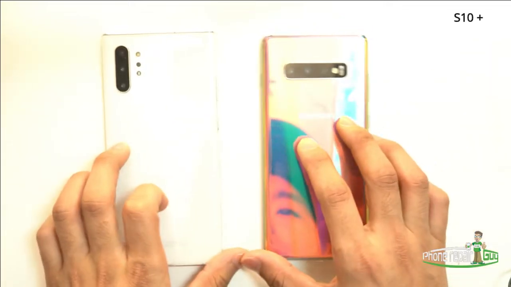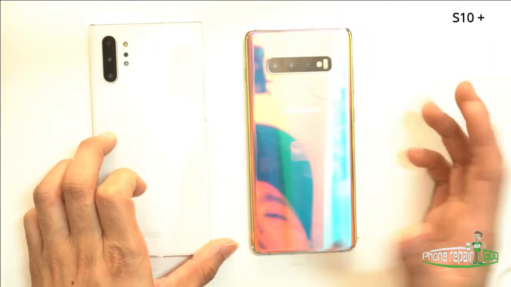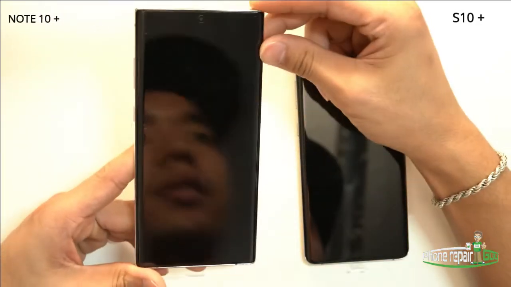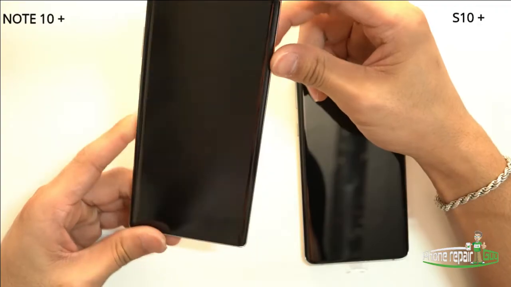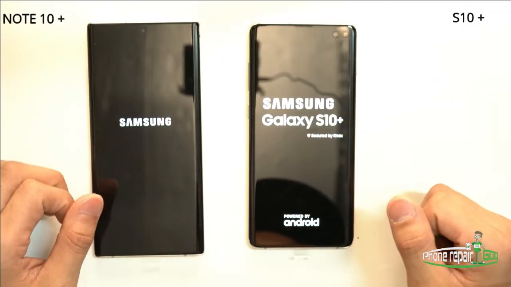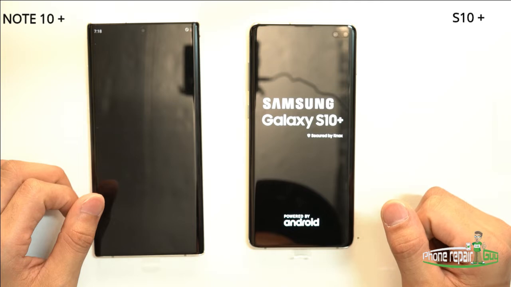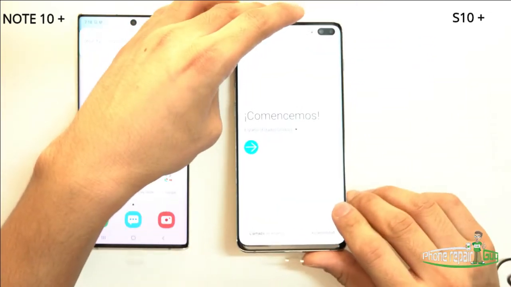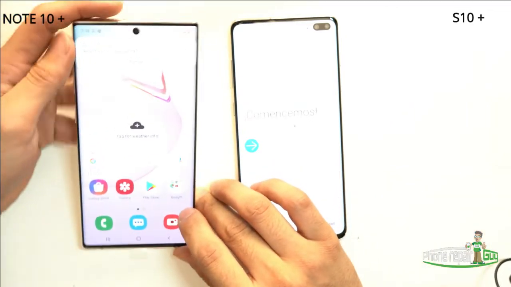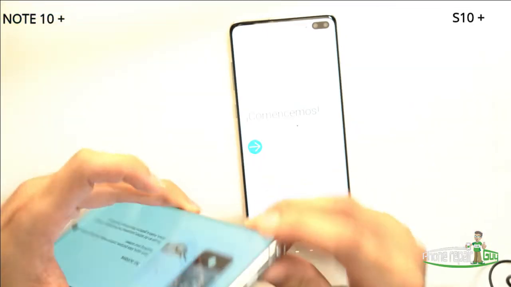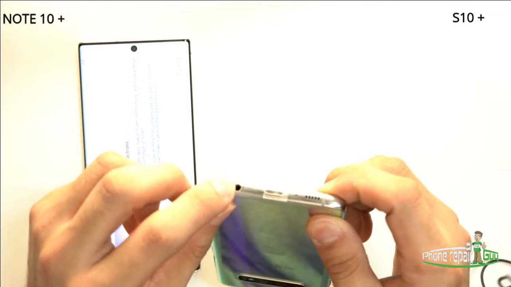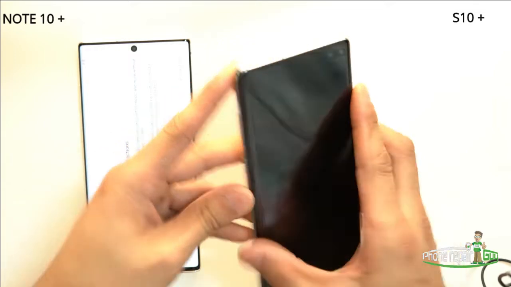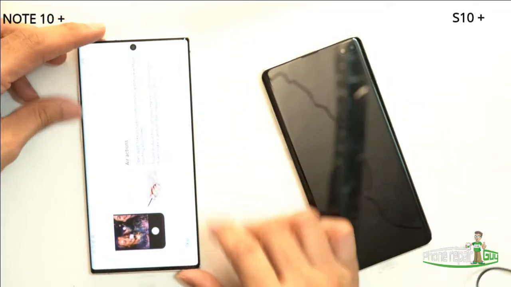Of course, the first difference is the physical dimensions. The display size of the Note 10 Plus is 6.8. Size for the S10 Plus will be 6.4. Both of them use the same connection, which is Type-C. The difference between the Note 10 Plus and S10 Plus, they took off the 3.5mm headphone jack from the Note 10 Plus.